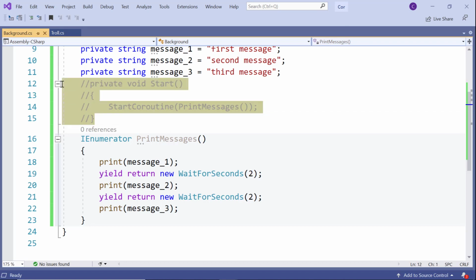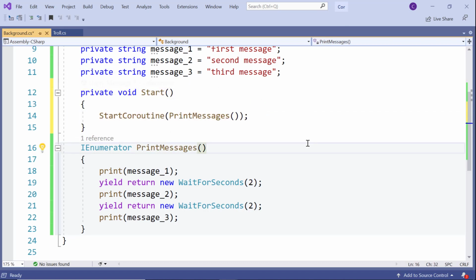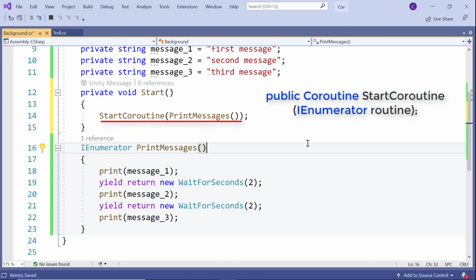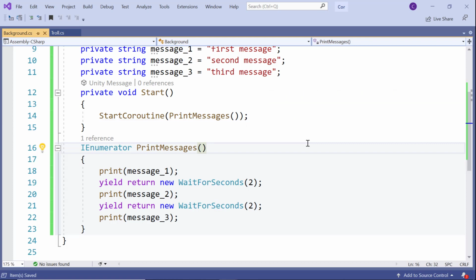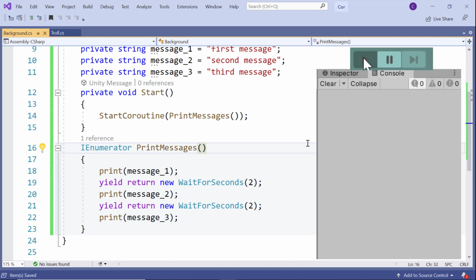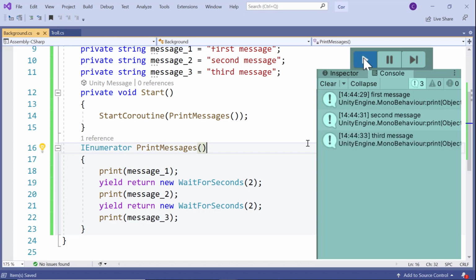To start the coroutine, I will call the StartCoroutine method. The method has only one parameter of IEnumerator type, and it's gonna be the coroutine. Okay, let me hit play. We see all 3 messages. The second and third messages appear after a pause of 2 seconds.